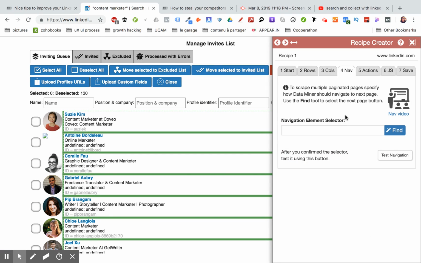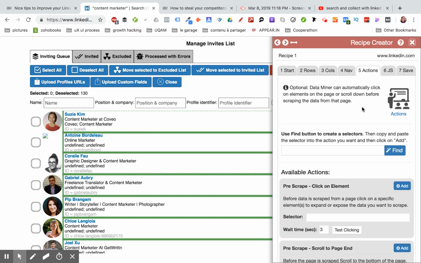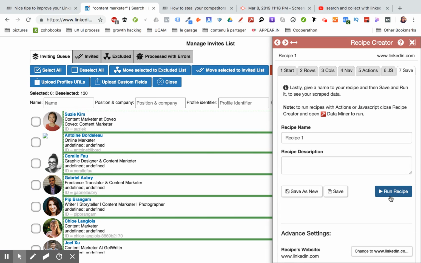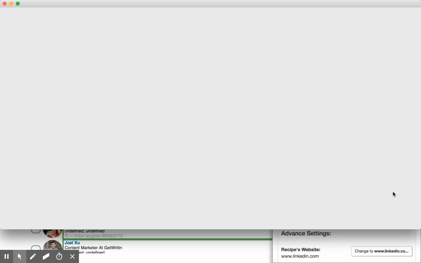I'm going to go in nav. We don't have to nav here. Nav means go from page 1 to 2 to 3. That's why we actually extract them in that list. So we don't have to do that. And then we don't have to do anything here neither. And then we're just going to be running this.